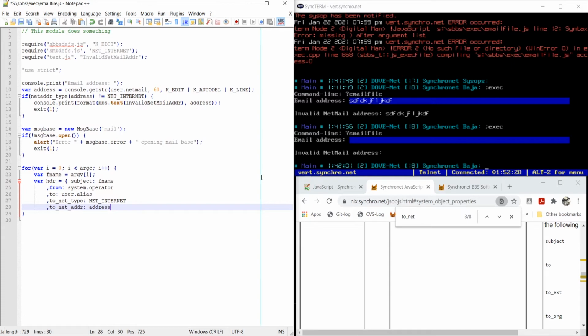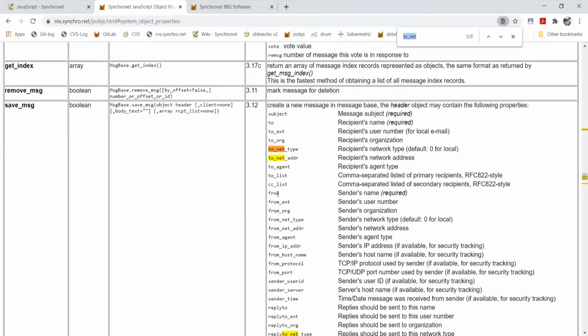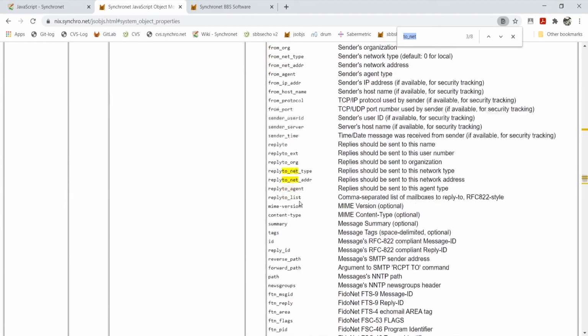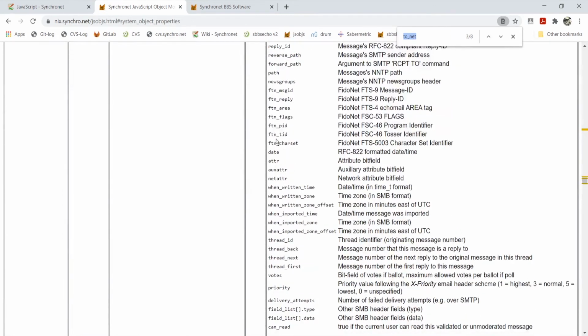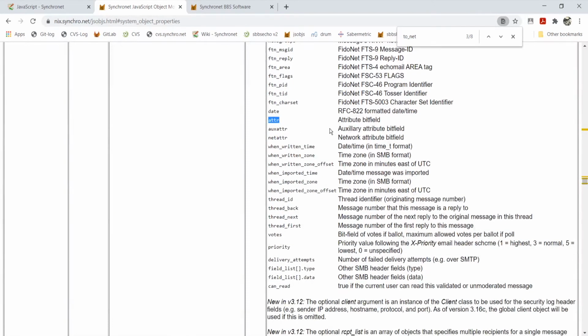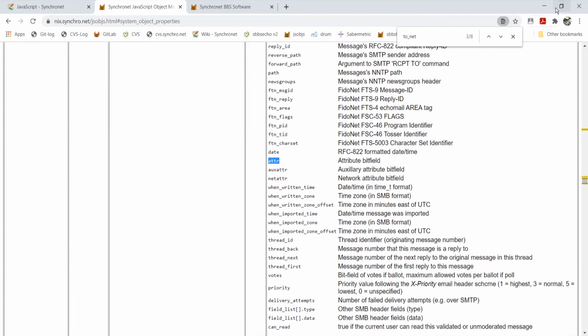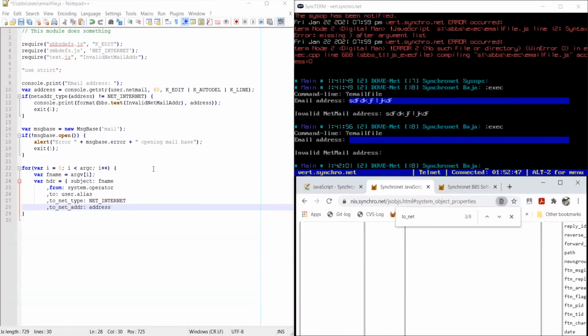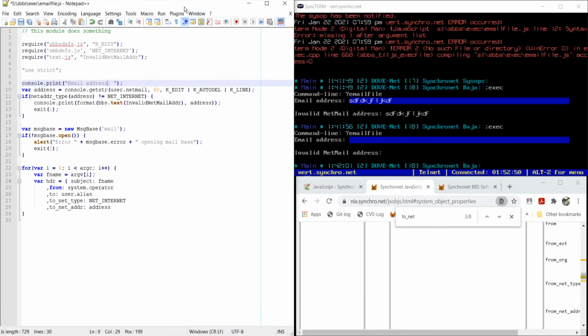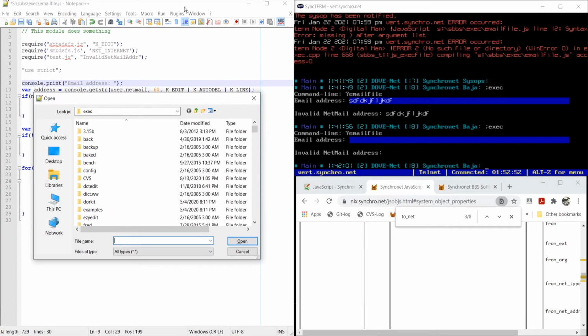Oh, we need an attribute specifying that it's a file attachment. So looking down here to attr, attribute bit field. Boy, that's kind of vague. It's not a very good reference. So I know that those come out of that SMB defs file that we needed earlier, and we don't already have open. So I'm going to open that file. Load SMB defs.